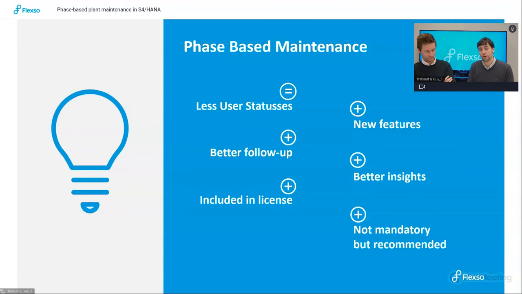SAP is really looking forward to the phase-based approach. In the future, of course, some things will go out of scope, but it is not mandatory for now. So we can only recommend to step over to the new approach, but the decision is, of course, up to you. And because SAP is looking forward to it, it's future-proof. So it gives a good view into the future on how to capture your maintenance. Perfect.